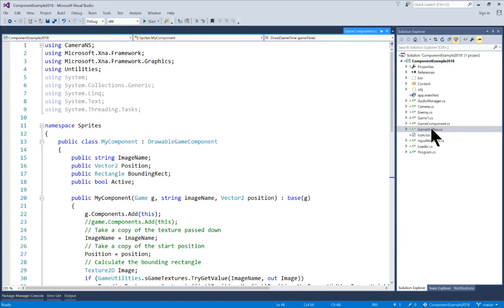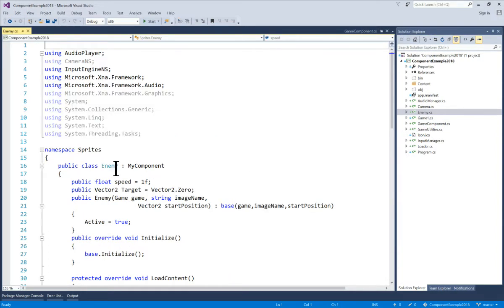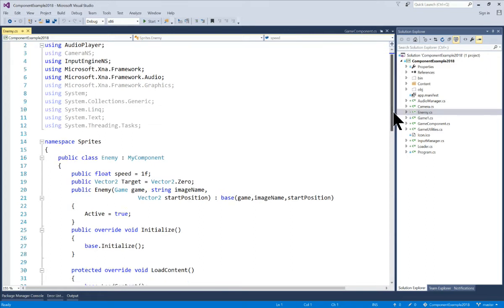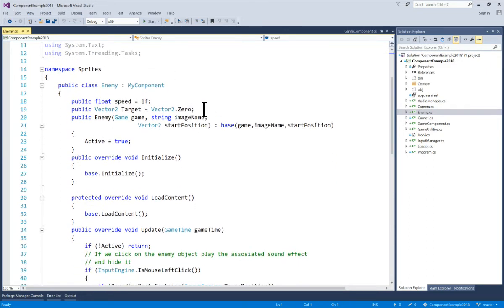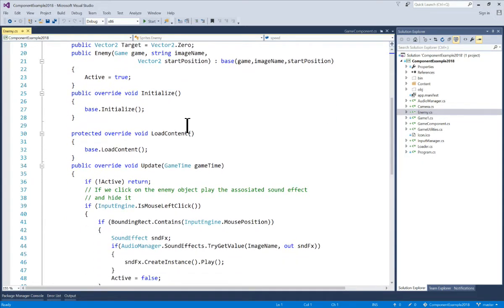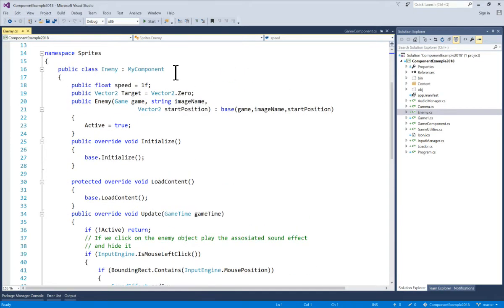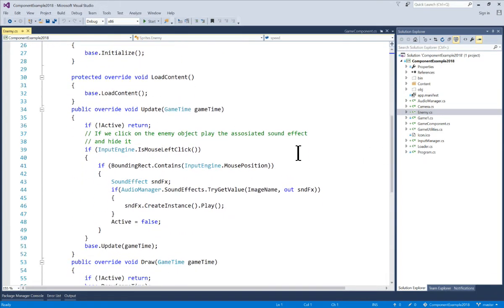So I've subclassed this game component class with an enemy class. This is my example that I'm using in this. Again, you can add in additional attributes for any subclass of a game component. And then you can override all the game component methods, which are drawable game component methods, initialize, load content, although we won't be needing them.